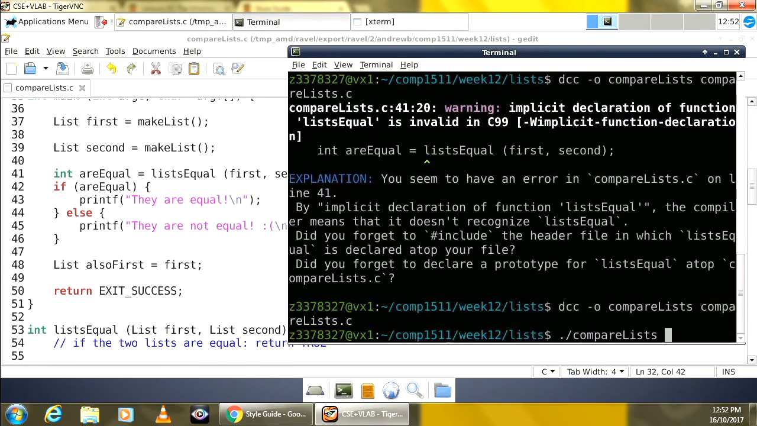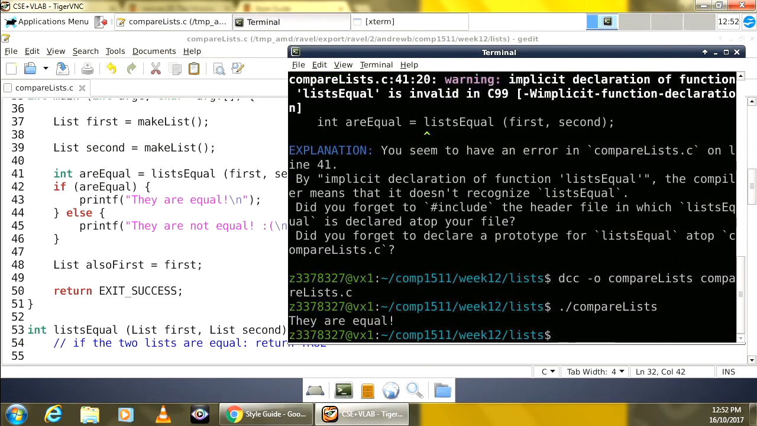Cool. So who thinks the two lists that are in fact equal are going to be equal? It was a very enthusiastic thumbs up. Who thinks they're not going to be equal? Who is not paying attention? They are equal. That's good. It's as we expected.